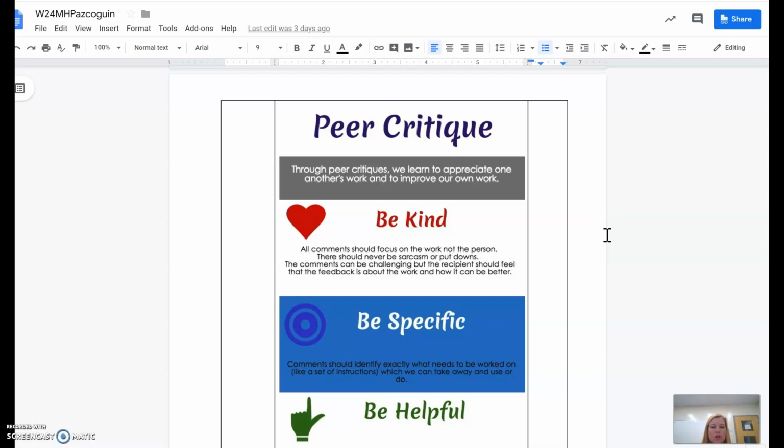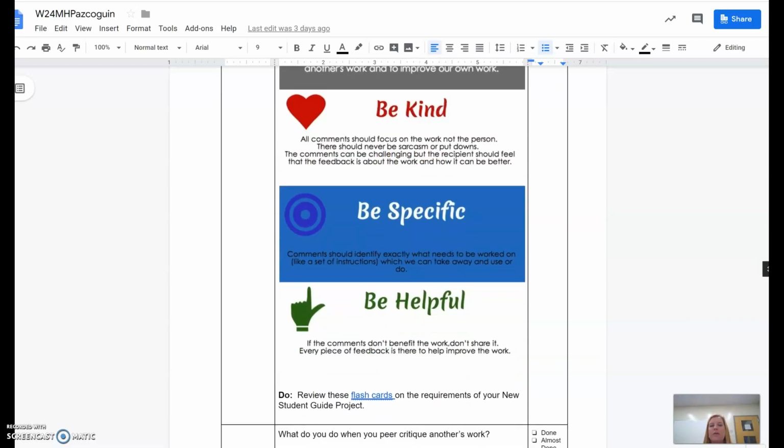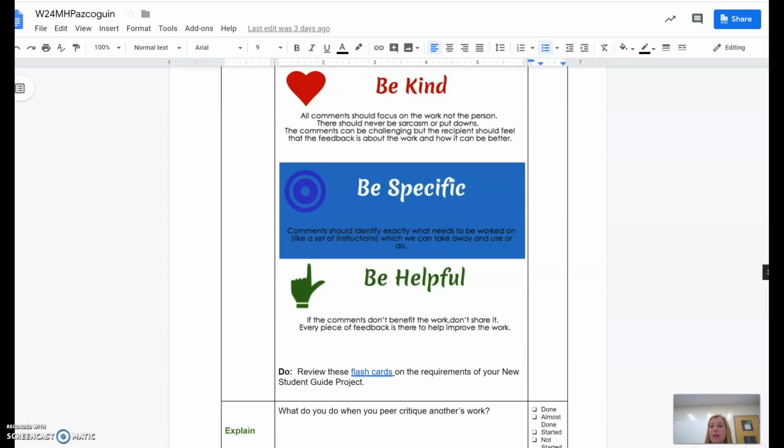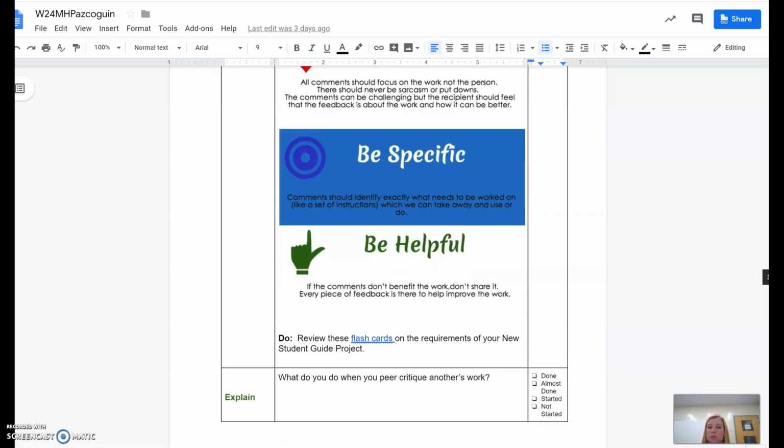There should never be sarcasm or put downs. The comments can be challenging, but the recipient should feel that the feedback is about the work and how it can be better. So you could say, hey, I like this idea, but maybe you could consider doing this here, or I think an image might be nice to add here, stuff like that. You're just giving feedback on them, like how I give you feedback when I grade your work. That's what you're doing for your peer. And if you think everything's great, you can say, wow, this looks fantastic. I like how you did such and such.